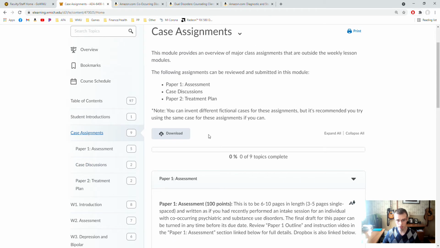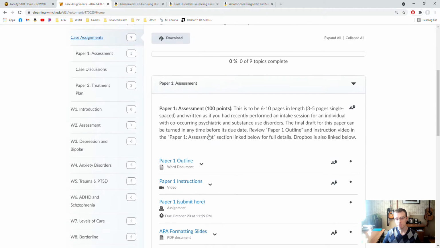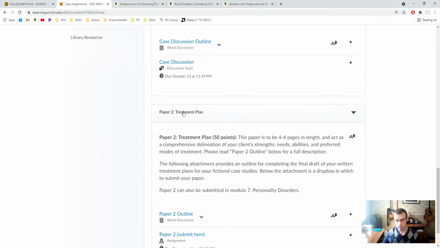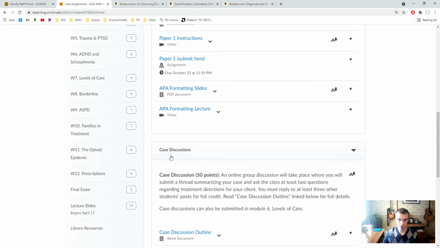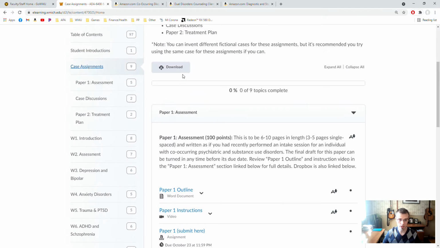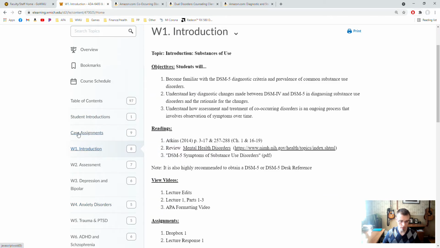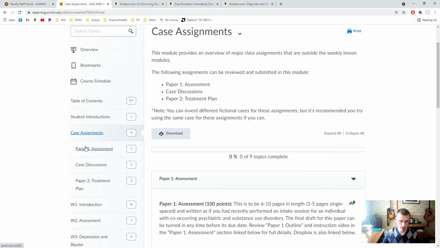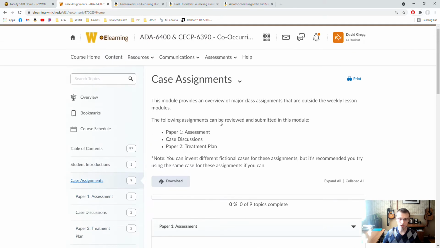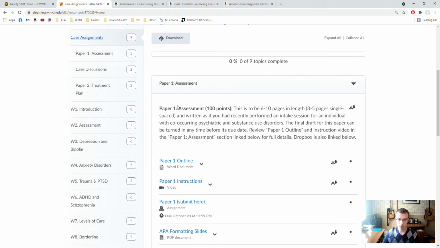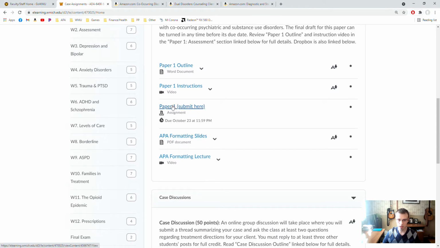So let me know how it is for you finding the paper 1 case discussion and paper 2 treatment plans as you navigate content. I'd be very interested to hear any feedback on how this is currently arranged, because as it is right now, I'll go over to module 1, it closes, you go back to case assignments, it opens up these sub-modules again. This is where you find the bigger assignments. Paper 1, you see the due date, you see submit here.